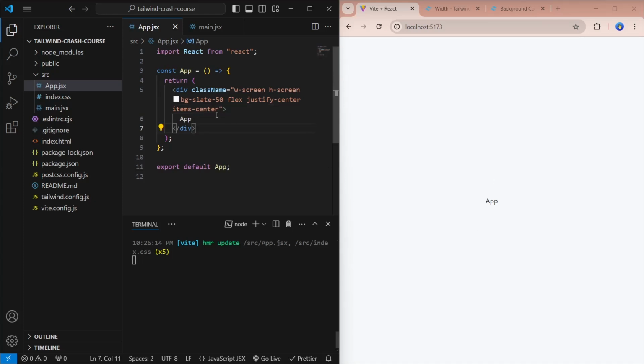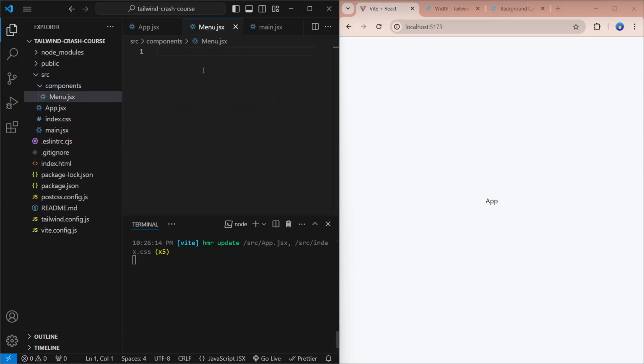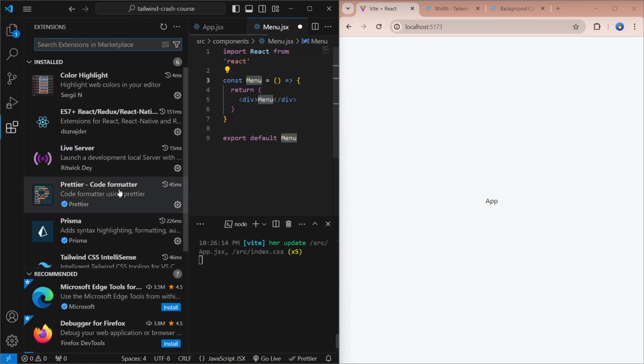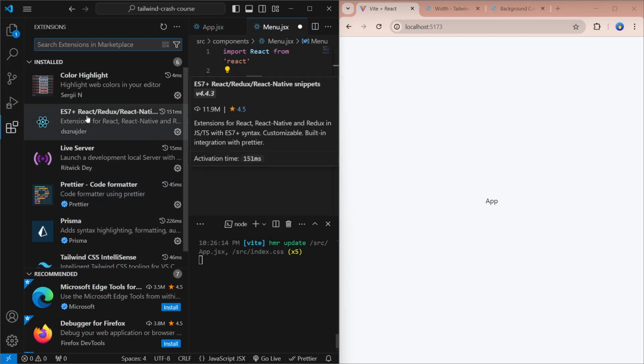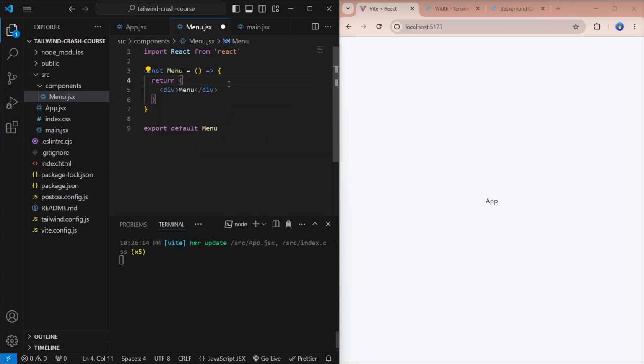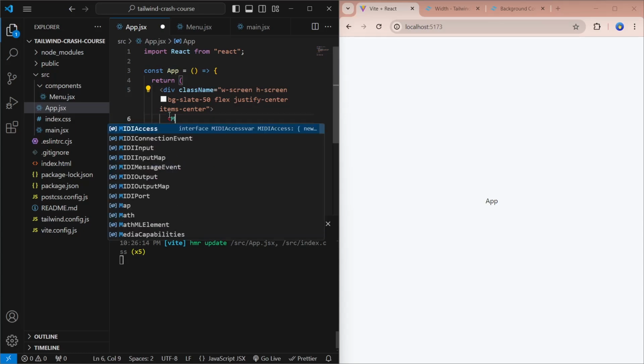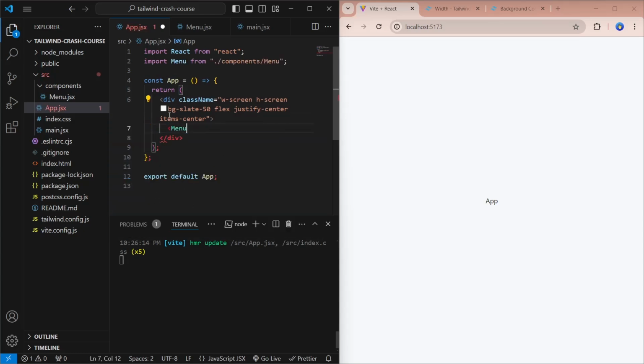Now we want to make a menu. So in our src folder, we'll make a new folder called components. And then let's create a menu.jsx. Let's do rafce to create our component. And again, that's a VS Code extension that I have. It's this one, the ES7 snippets. So we'll save that and then go back into app.jsx. And instead of the app over here, we'll render out the menu component that we have.